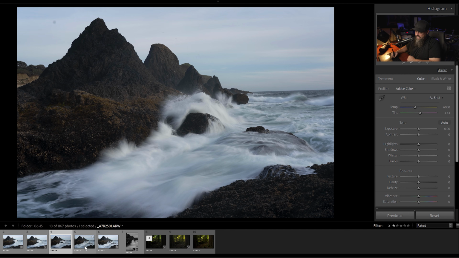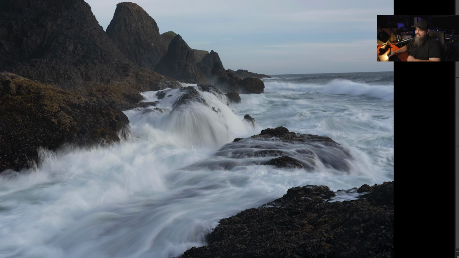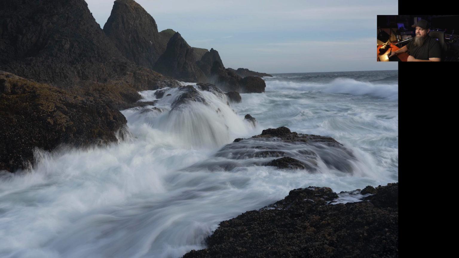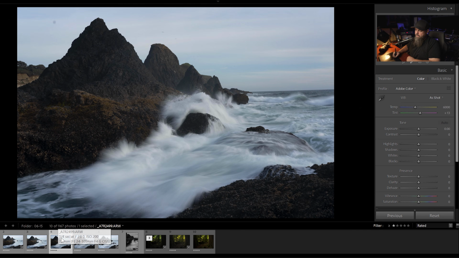But a couple seconds later, I got this image where the water was cascading off of these rocks in the background. I love that kind of little mini waterfall look. I really like the way that looks, but I don't like the whitewash of all the other areas of the image. So I want to blend this image and this image together.